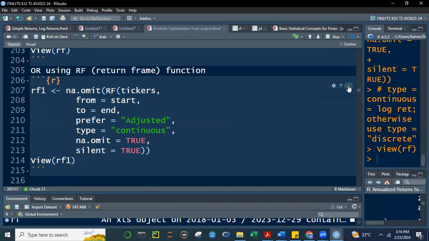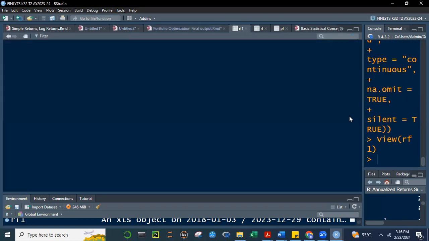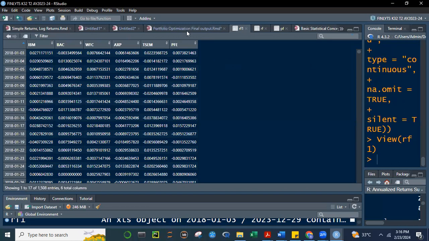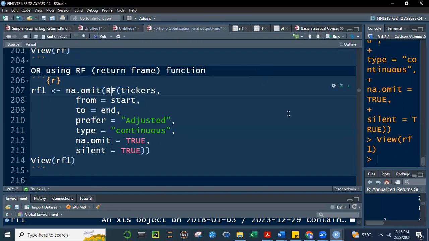So please chat. Can we compare RF and RF1 and tell me if they're the same? Is the make return frame function the same as RF? Okay, good. Thank you so much, class, for your feedback.